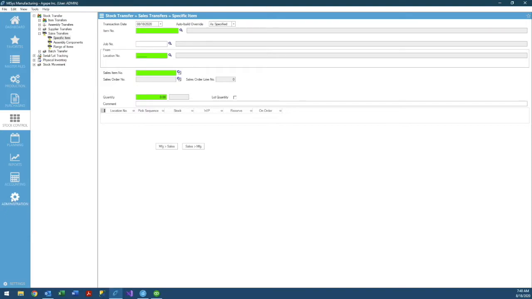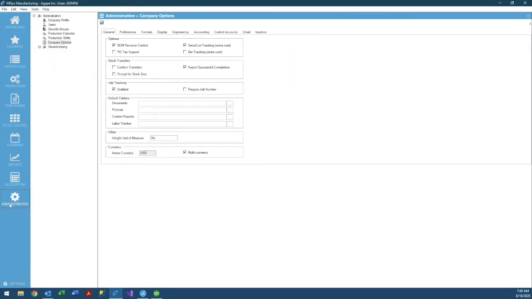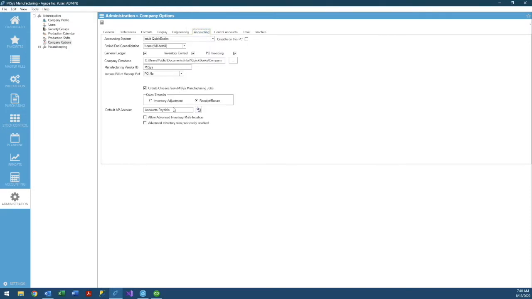So to change that, you can go to your administration menu, company options, accounting tab, and you will see that at the bottom there is a selection, allow advanced inventory multi-location. This will be available if you have a compatible accounting system attached, one of which is QuickBooks Enterprise. When I check this, it will check with QuickBooks to make sure that it can match it there, and then it will ask me for a default site.